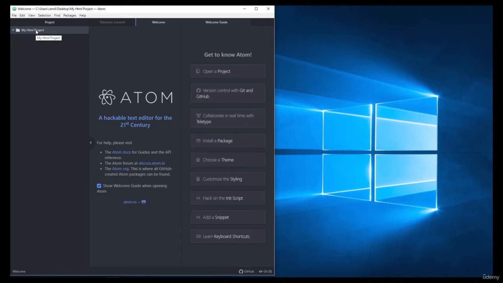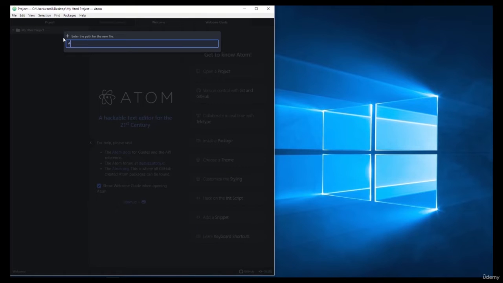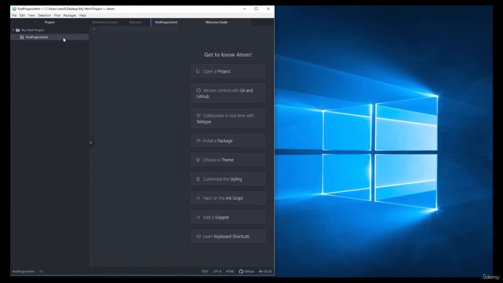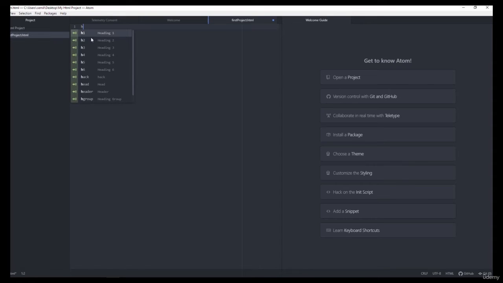Now let's create a new HTML file for our first project. Again, we can click File and New File. We'll use the HTML extension to make the file that we create here an HTML file. Okay? So yes, our first HTML file is ready. Now we've got to fill in our file. So first, we will need to add the default HTML code.